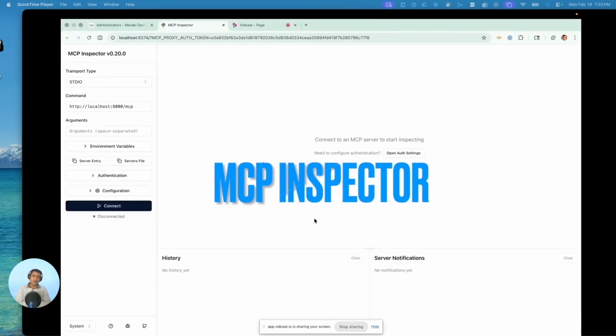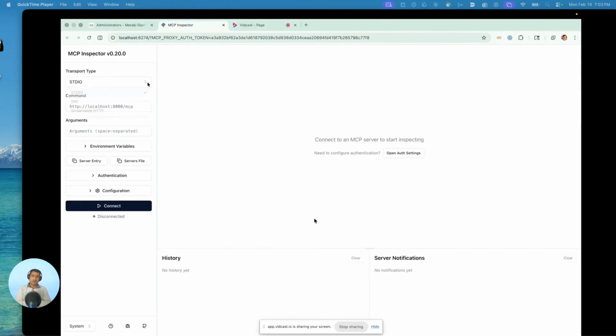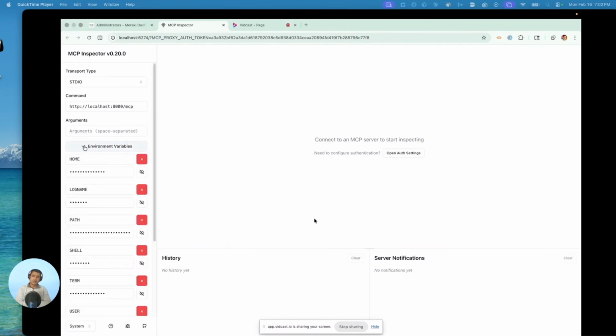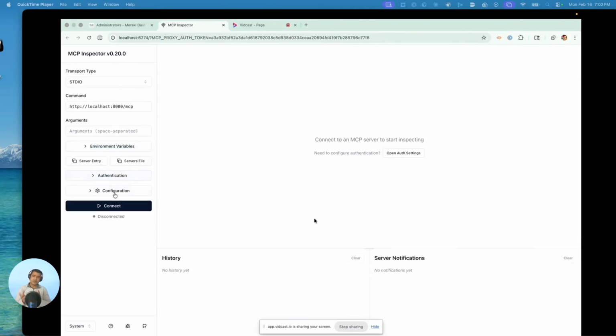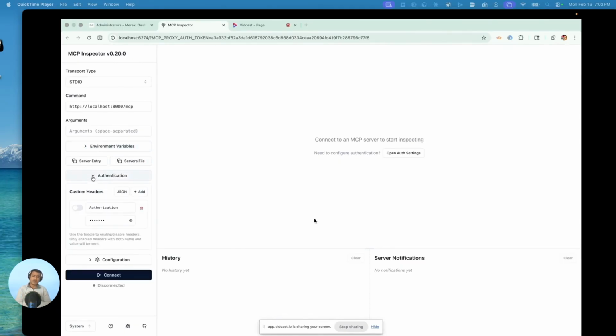Now, the last topic is MCP Inspector. You can download or install MCP Inspector and test all your queries from this UI. So you can set an environment variable. Basically, if you're running into some challenges, you can recreate the issues here and see how your MCP is going to behave.